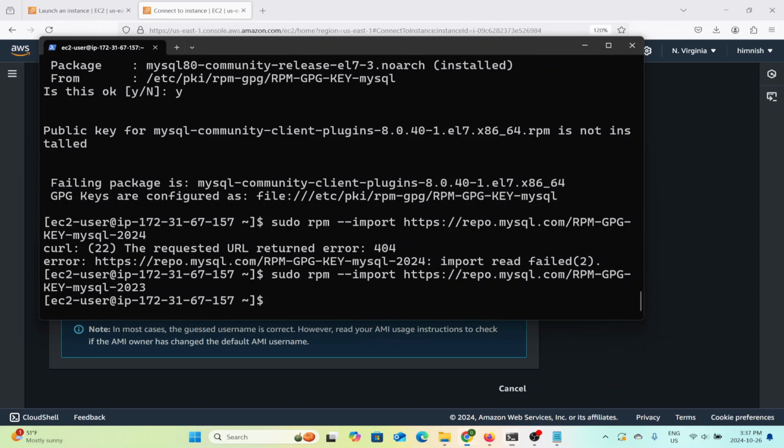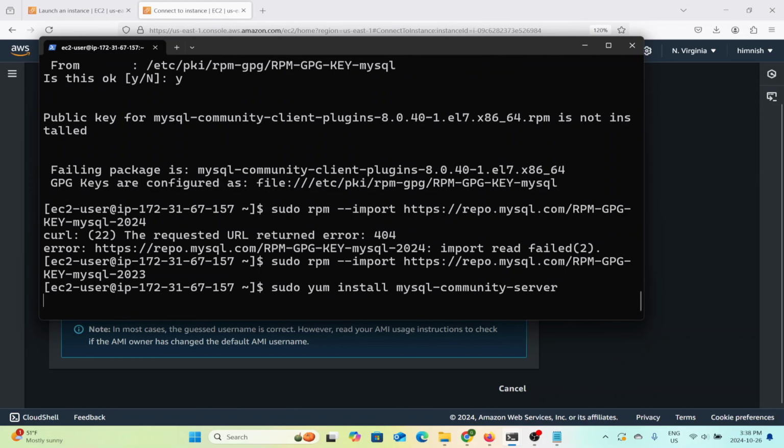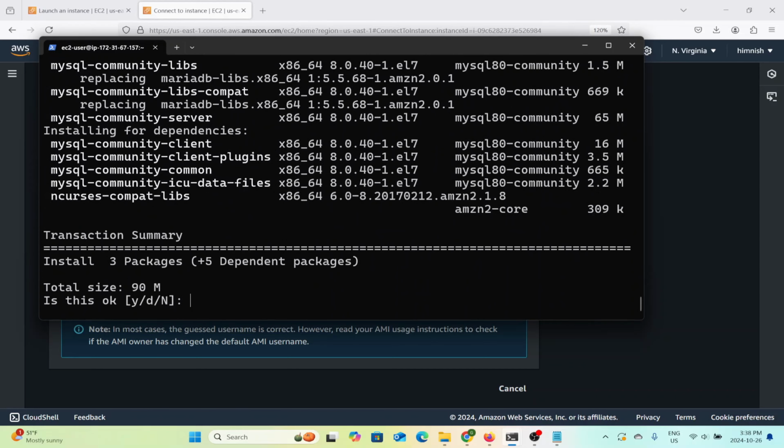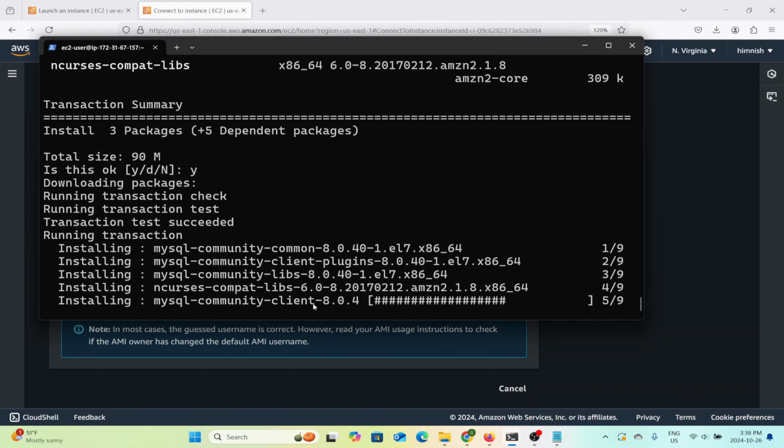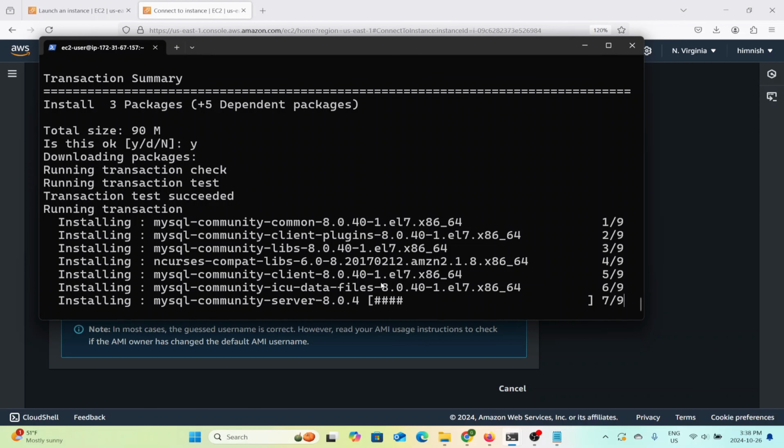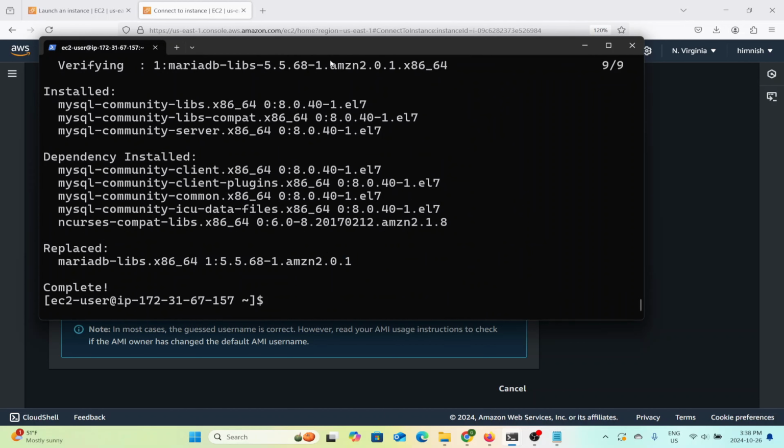So once again, we'll have to install MySQL server. But if you didn't get that error, you don't need to. Yes. As you can see, it's taking longer because it's actually able to install all the packages. And we got the complete message this time, no message of failures.